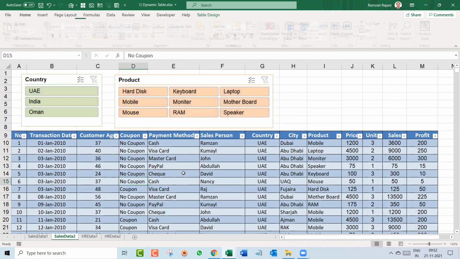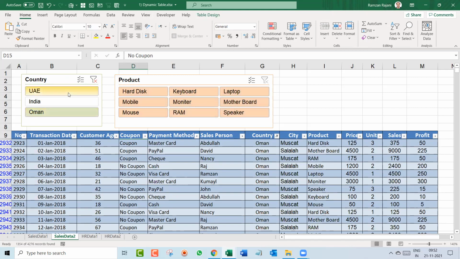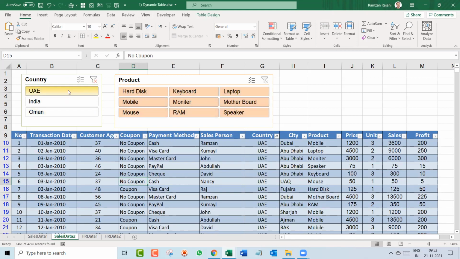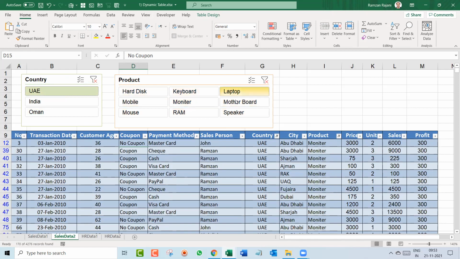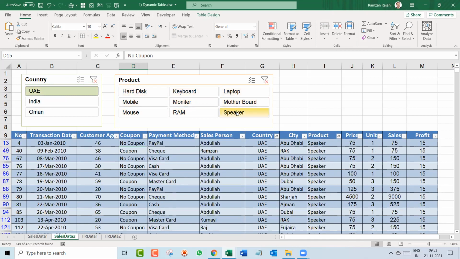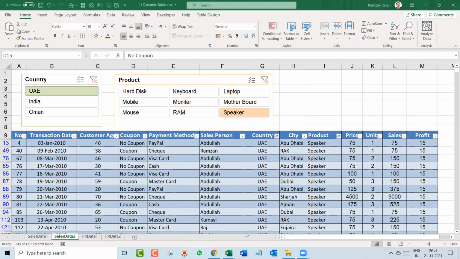And here you go. So when I click on India, I have all the India records. Oman, UAE. In UAE, I want all the details of hard disk transactions, so all my hard disk products, which is in I column, keyboard, monitor, laptop, this, amazing. So this all we did last time, okay? Great, very nice. Table design can be changed.